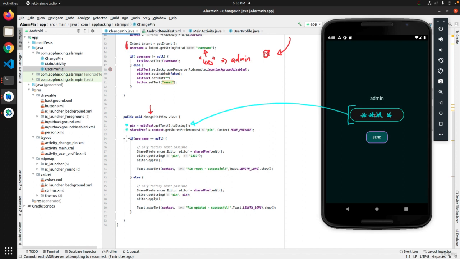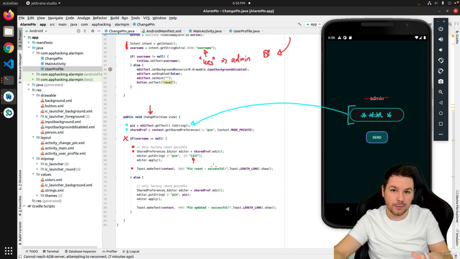And then we check if our username is equals null. If we do not provide a username, then let's see what happens. Only factory reset will be possible. So this means if we are not providing a username for this activity, the only thing we can do is the following. Here we are opening the shared preferences in an editor mode. And we are applying the default pin 1337 to our shared preferences file. And then we simply print out the message reset successful. So here we cannot define a new pin. We can simply just revert it back to the default pin.